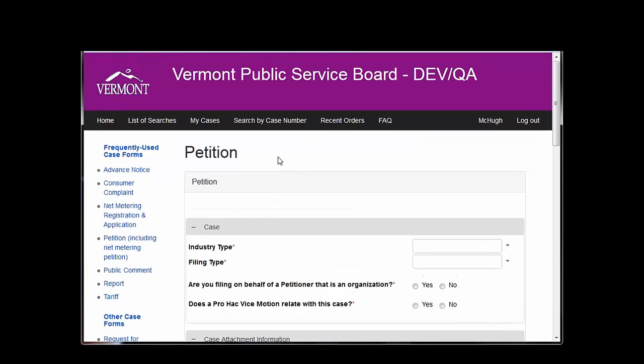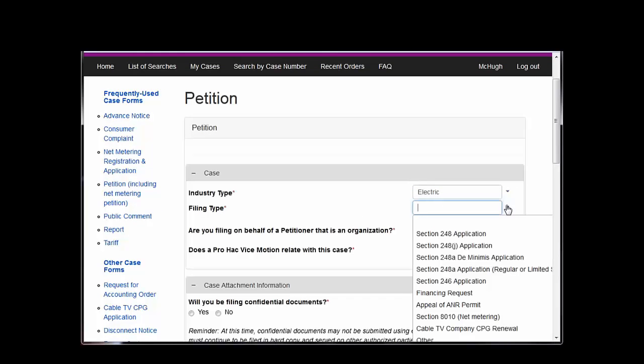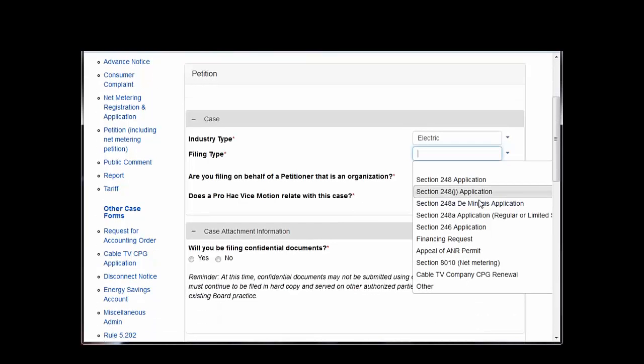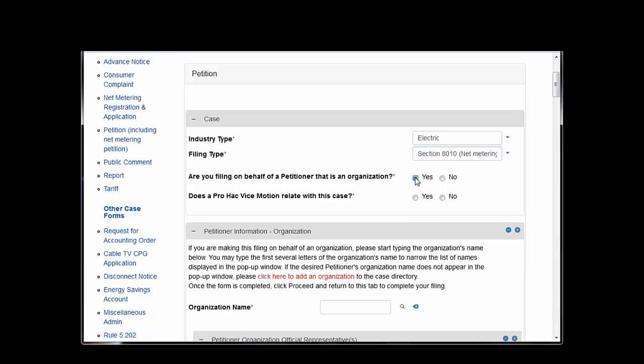Now the petition, as I said earlier, it's the same kind of basic thing that people have been using to file 248 A's and J's and different petitions right along. But what you'll do is choose section A10, the net metering, and start issues there for your organization, if there are any pro hac vice motions.